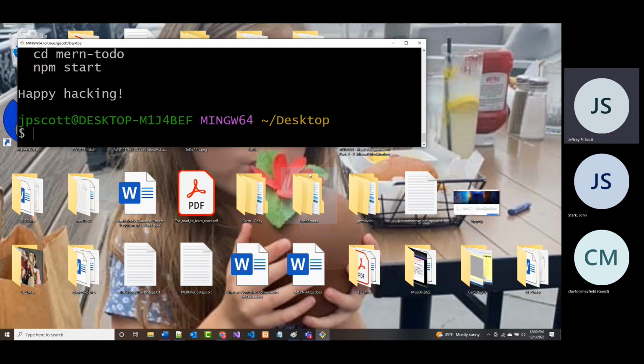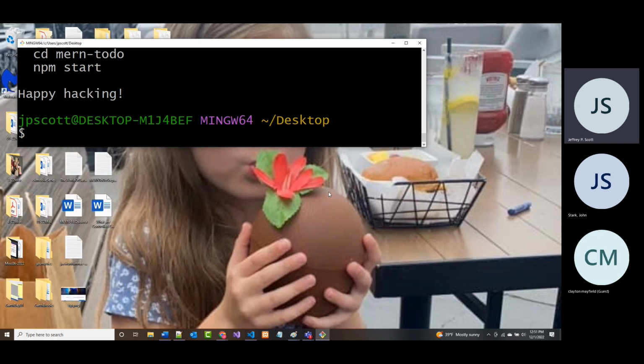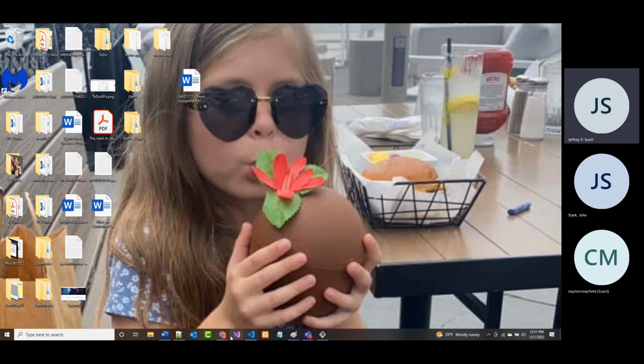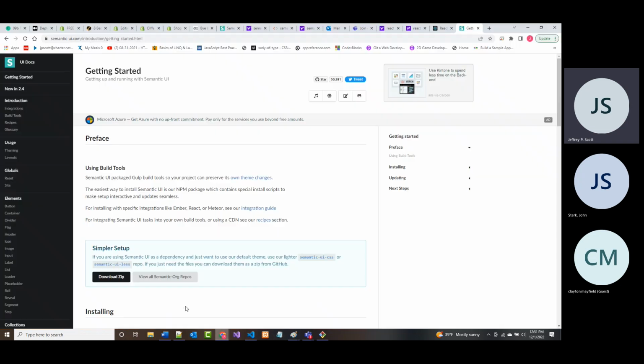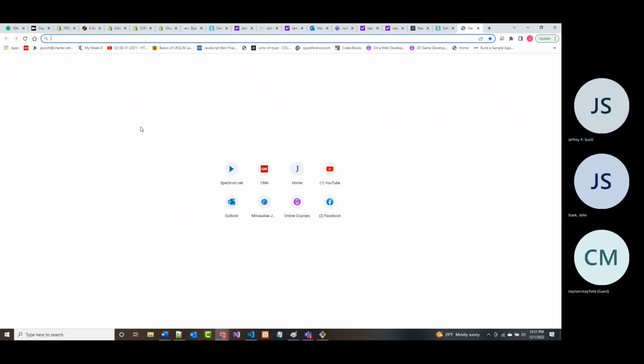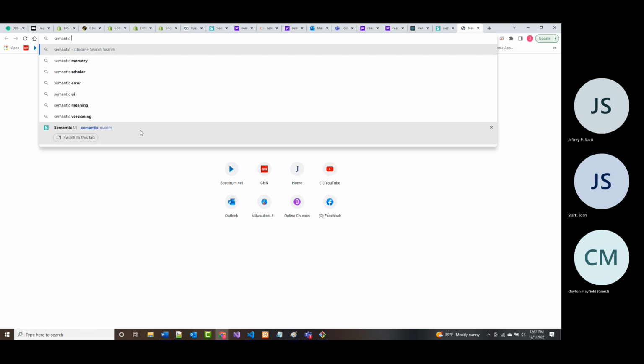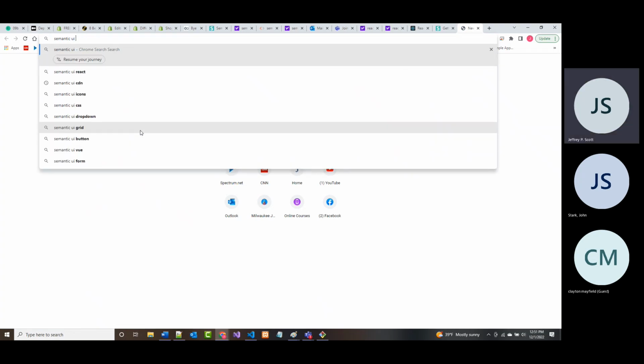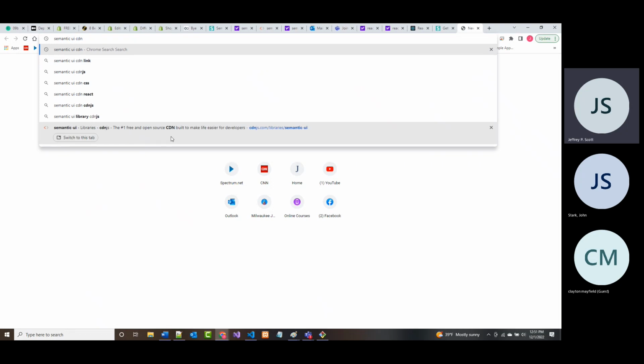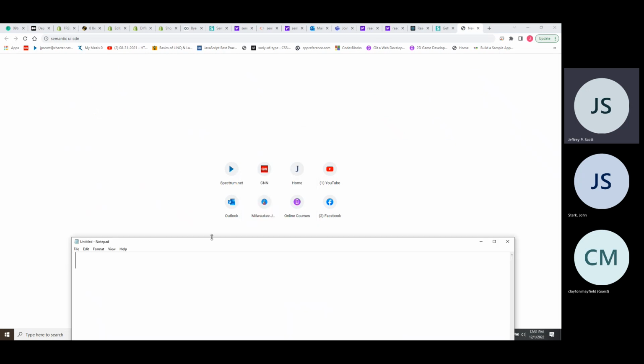Now, in order to be able to use this in many ways, it's a lot like using Bootstrap. And what do I mean by that? Well, I'm going to go to Google and just Google here semantic UI, and I'm going to put in here CDN.